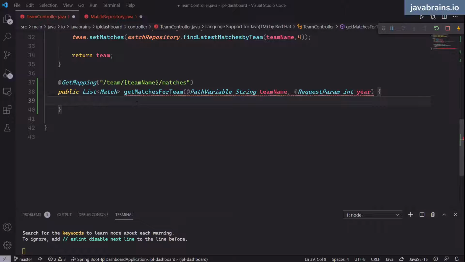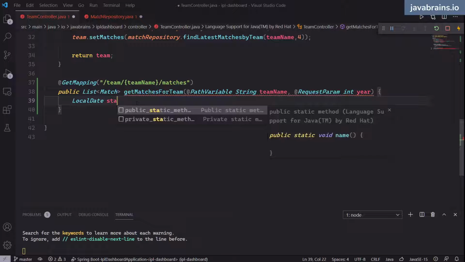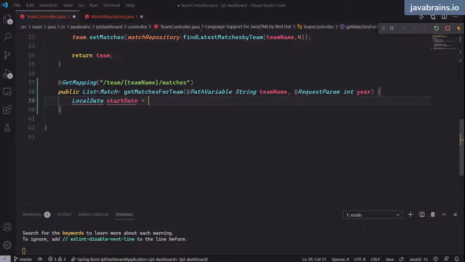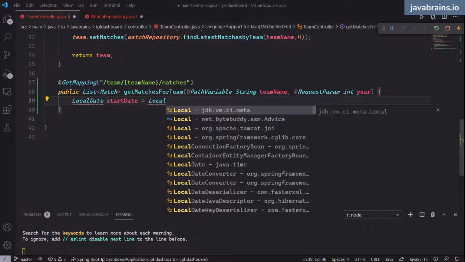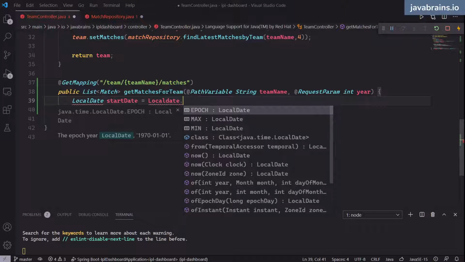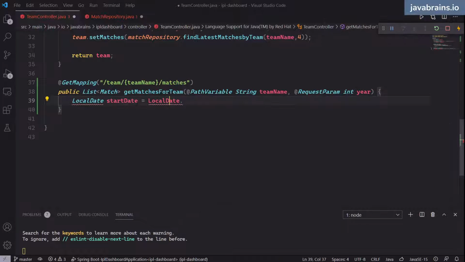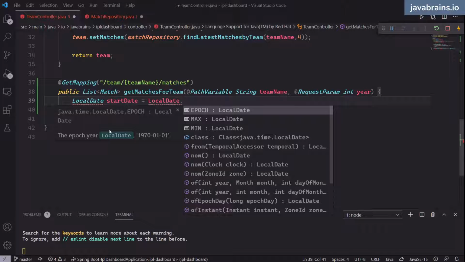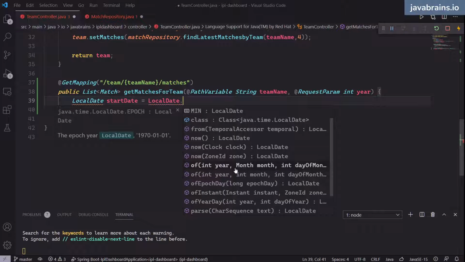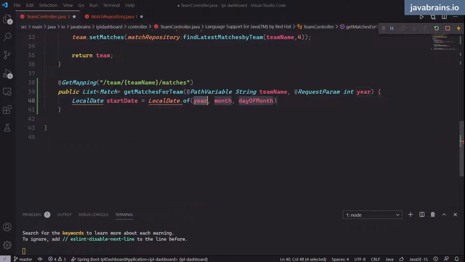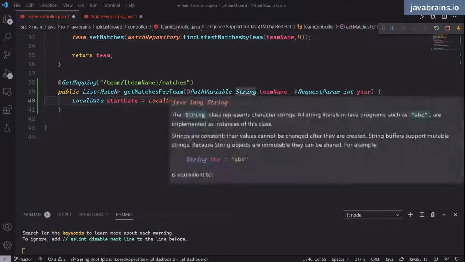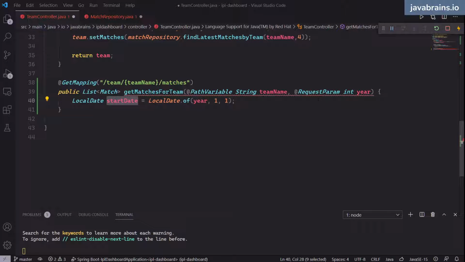I'm going to have a local date, the start date. There's a static method on LocalDate which allows me to create a new local date. Let's see, what do we have? Off. Okay, this is perfect. LocalDate.of. I'm going to take the year, month is 1 and day is 1. So this is going to be the first date of the year.